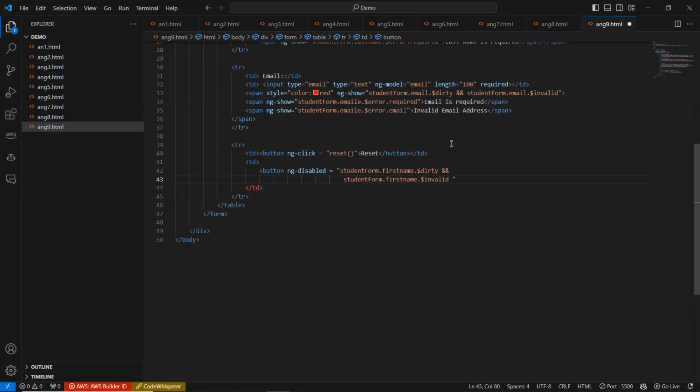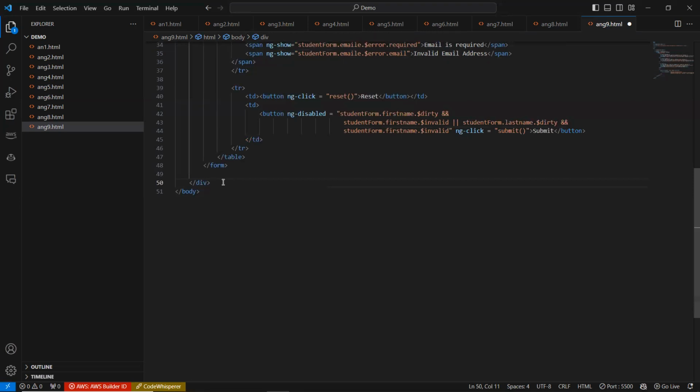Sorry, I'm going to copy that for student form last name and invalid. Okay, and I'm going to add a click event here for this button, ng-click equal to submit some function. This is submit. Okay, so with that I've done it, and coming here I'm going to add a script.